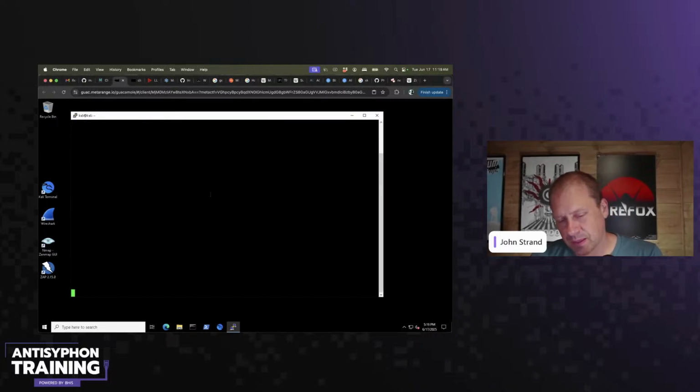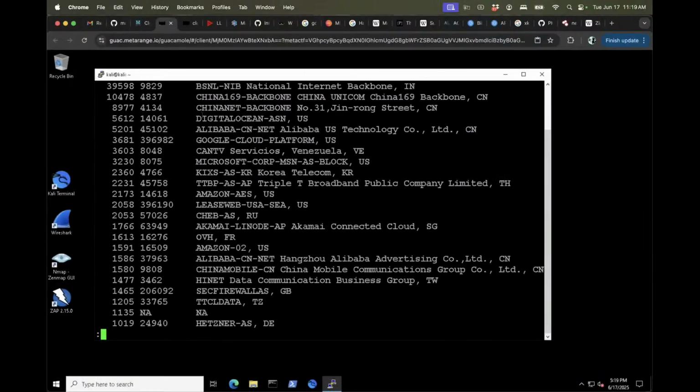And what we're doing is we're pulling down a list of all of the different ASNs and we're ranking how many bad IP address hits we have in that ASN. So once again, that ASN is like a zip code of responsibility for IP addresses on the internet. So if you're looking at this right here, this one right here, BSNL-NIB, is National Internet Backbone, and it's from IN. And it has 39,598 bad IP address hits.